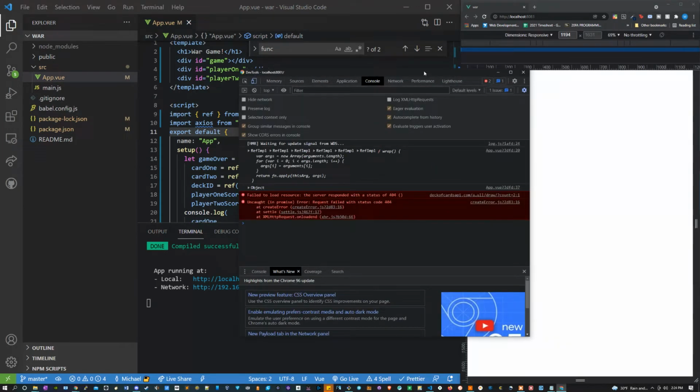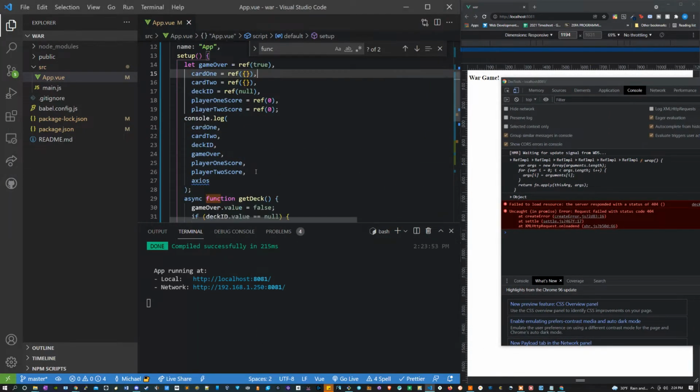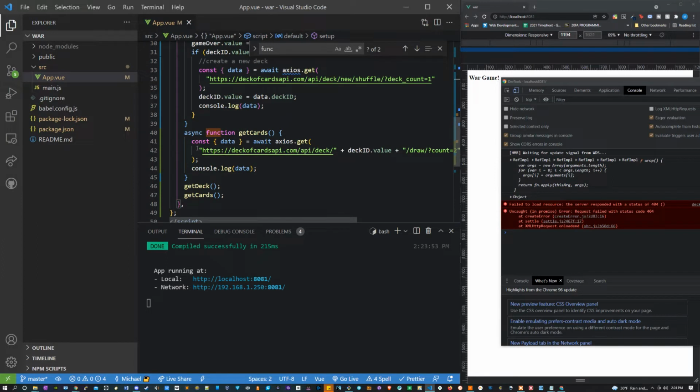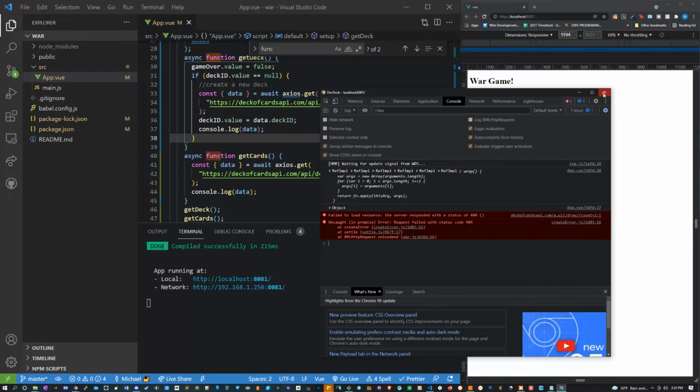Error. Responded with a status of 404 not found. Oh, okay. I know why this is happening. So this is happening because we actually don't have this yet, because that's an async function and so is this. So that makes sense. So what we're going to have to do is make this happen with a button.